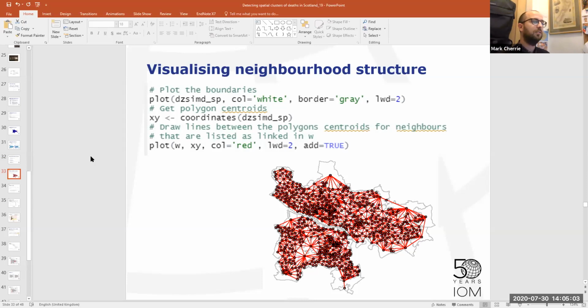Again, it's good to visualize to see what's actually going on under the hood, and for this we use the generic plotting function. All we're doing here is saying we want to plot the boundaries in grey. We then want to get the centroid of each of those boundaries, and then we use that weights object that we just produced and we're plotting the link between the weights object and that centroid. And we're coloring it red, and we're adding it to that previous plot that we just made.